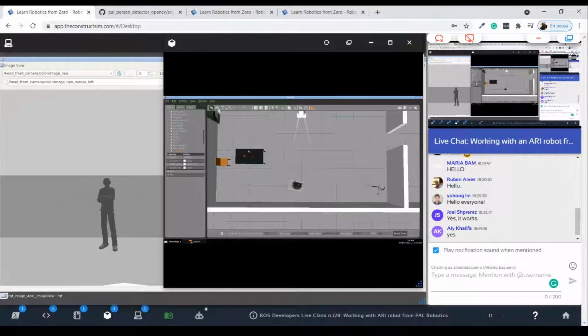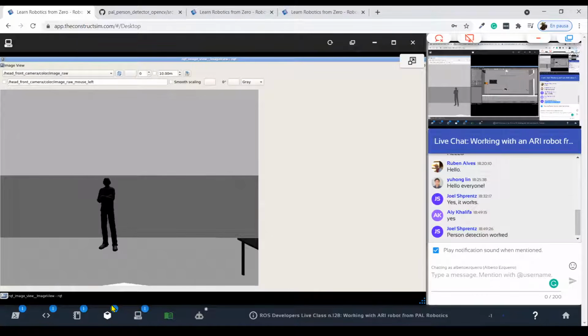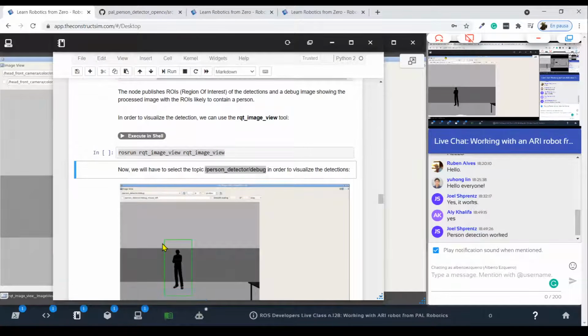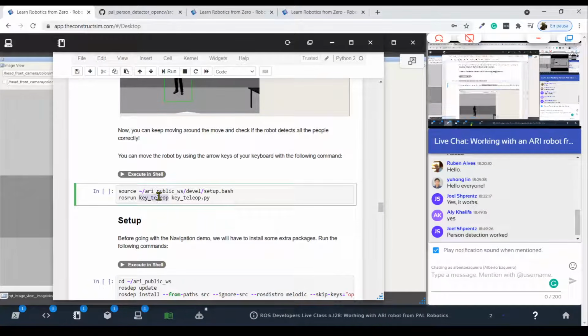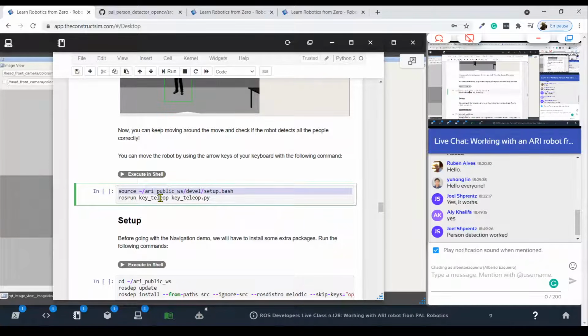By the way, another thing that we can do instead of moving the robot here manually, which is not a very good practice, and in fact what is recommended in the notebook, is to actually move the robot, which is much more convenient, right? So we can do this very easily also by running this key teleop program. So let me try it. I'm going to try it here.